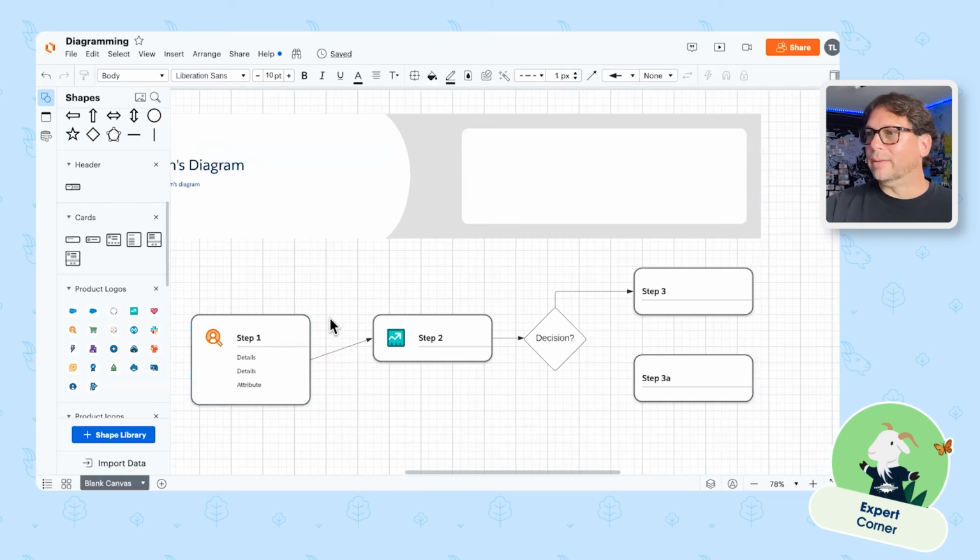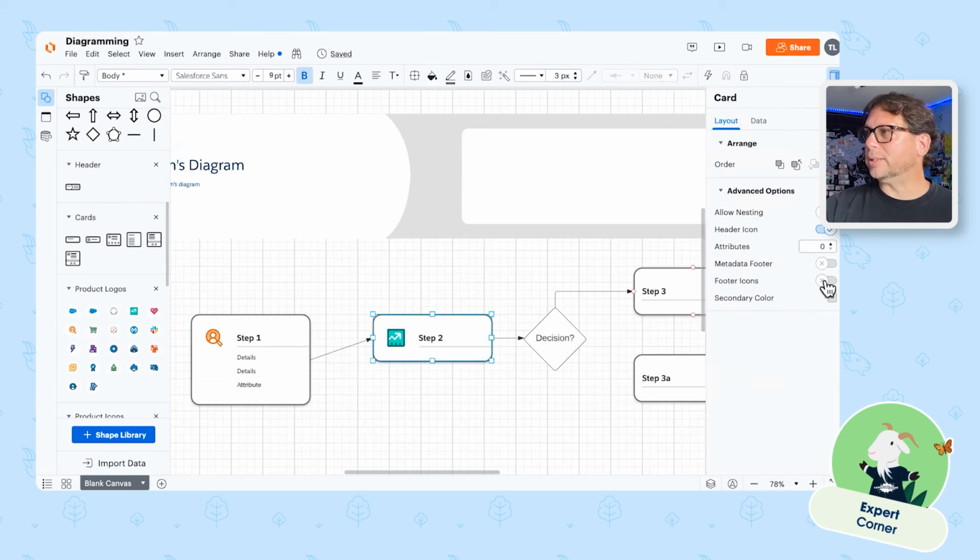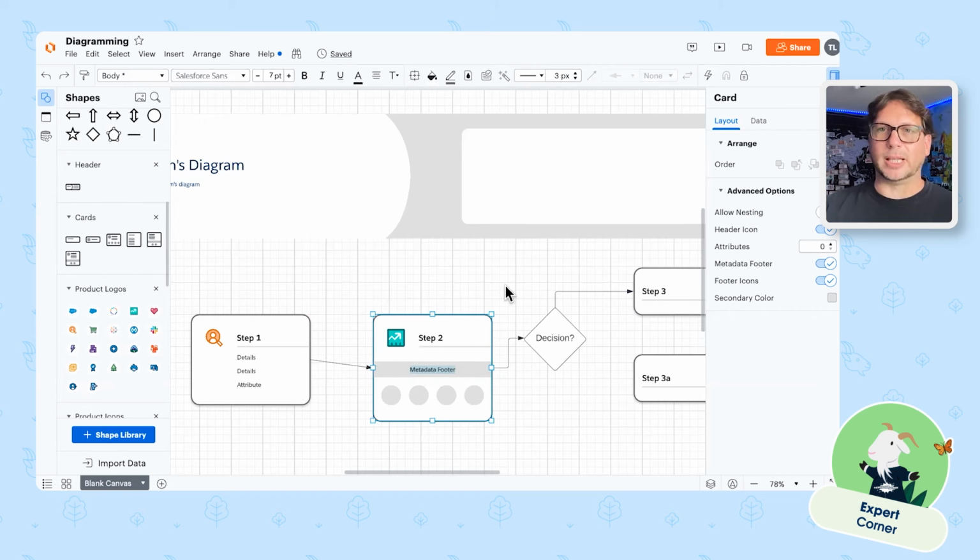And then the last piece we're going to add here is some footer icons, and let's actually add a metadata footer too. So with a metadata footer, you can say things like, this is happening in Sales Cloud, but who actually owns this step? Maybe this step here is the marketing team that's responsible for it. And then this step is maybe sales operations because it's happening in Sales Cloud. And after whatever this step is that happened in Marketing Cloud, your sales operations team needs to follow up with it.